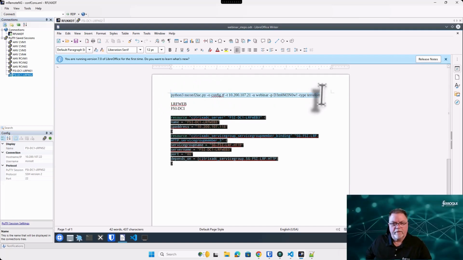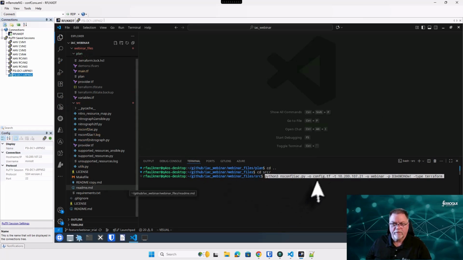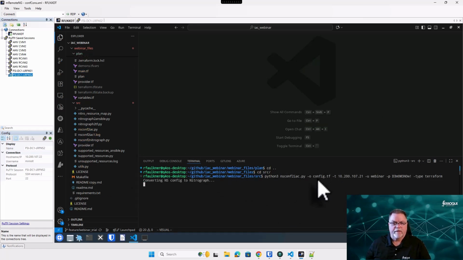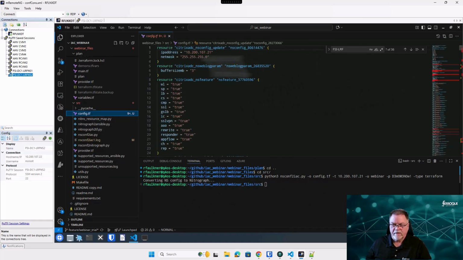We'll start by running the ns.conf2IAC Python script. You can gather this from the NetScaler GitHub repository. This script connects to our NetScaler and extracts the current configuration. From that configuration, it automatically generates a Terraform file, in this case, config.tf.